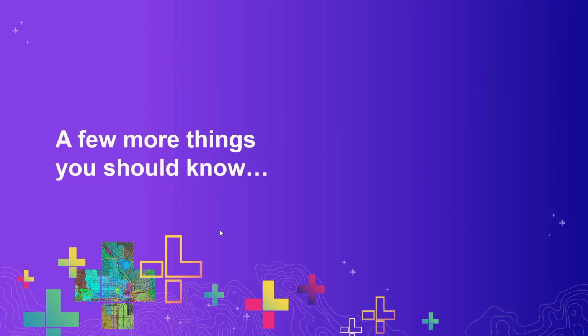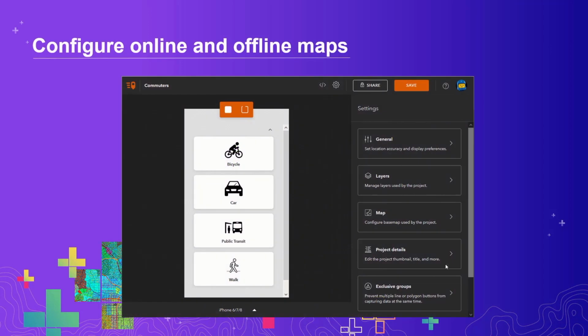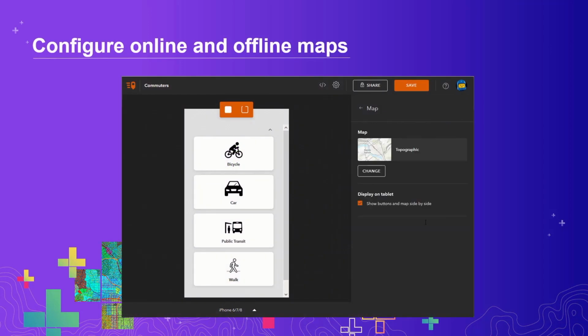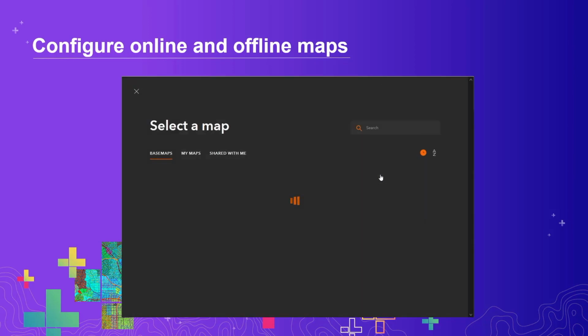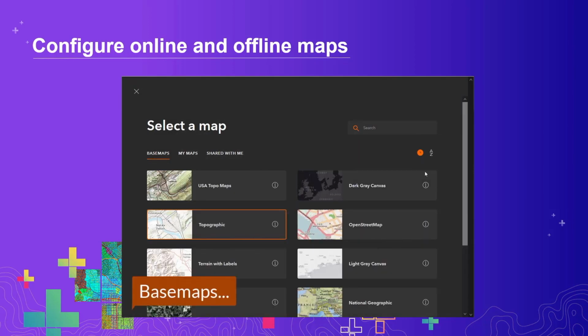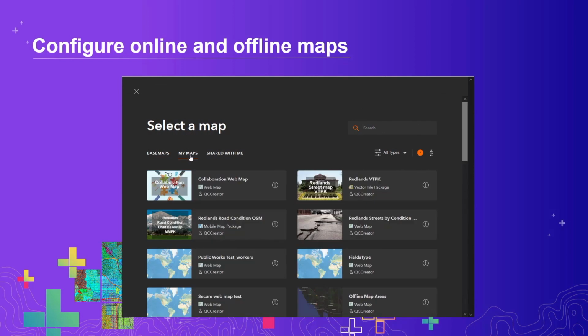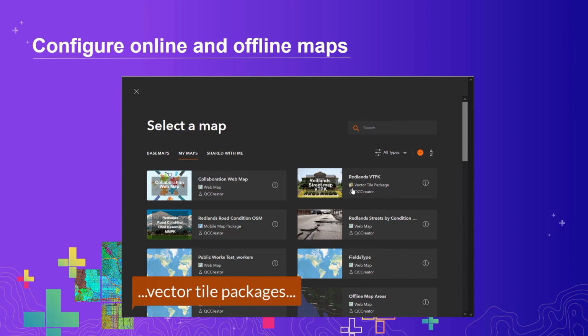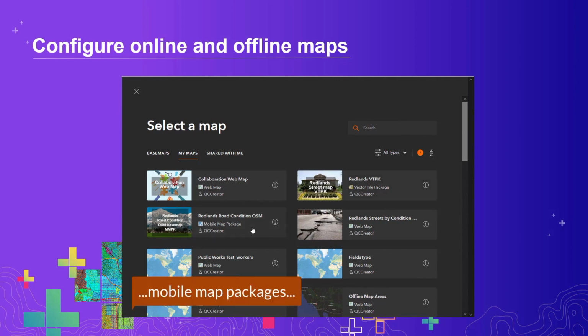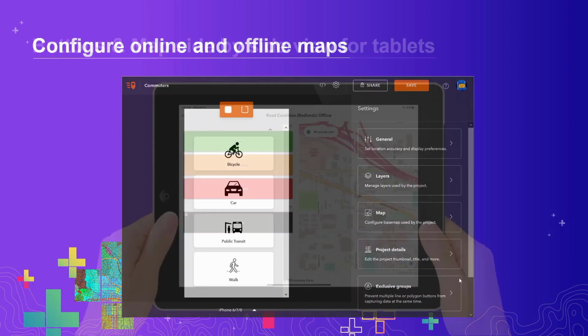A few more things that you should know. You can configure online and offline maps with your project. You can see it here in this animation. By default, we give you a default base map, but you can change it. You can in fact go to your maps and you can select existing web maps, vector tile packages, and even mobile map packages you may have created with ArcGIS Pro.